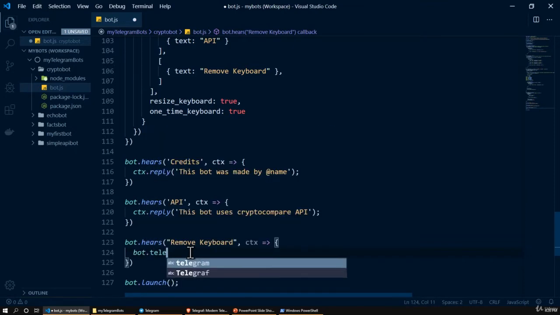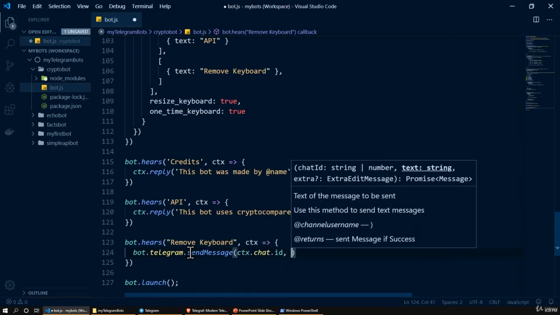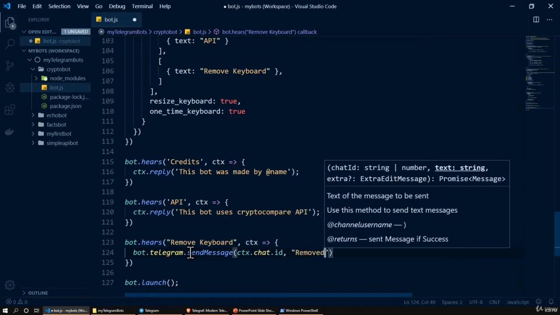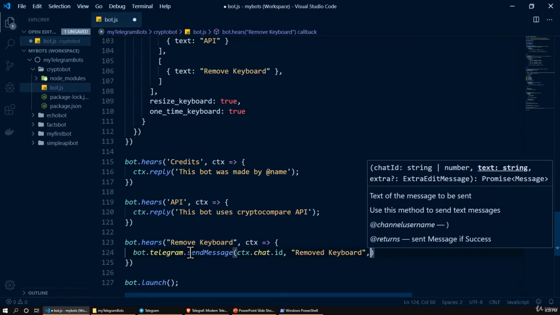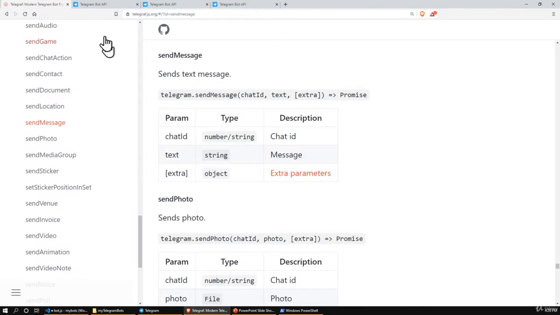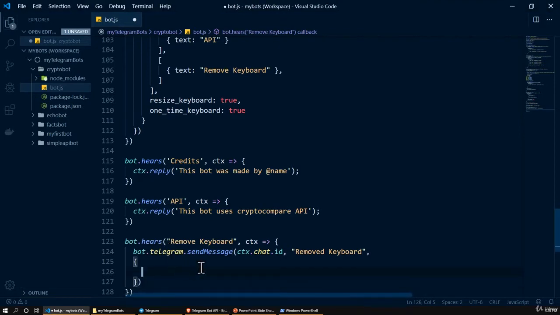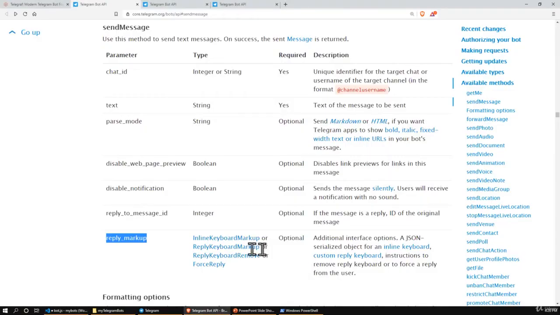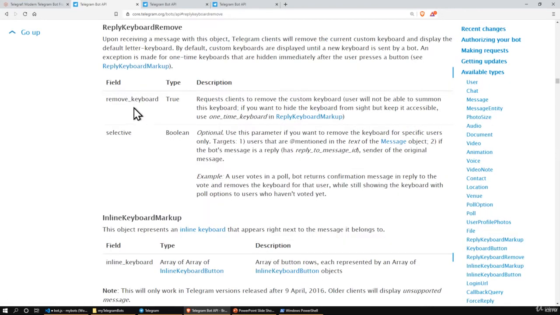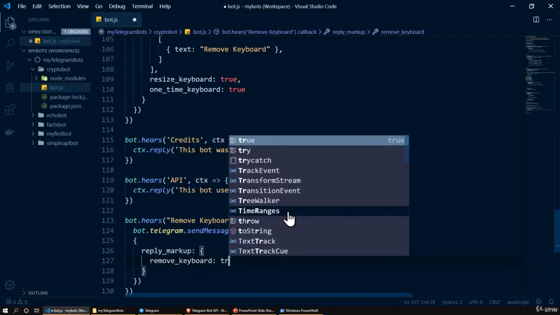We'll type bot.telegram.sendMessage. In the first parameter we have the chat ID. Second parameter we will give it something like removed keyboard. In the third parameter we have the extra parameters object that takes in one of the fields here, and of the fields here we will use the reply markup field, and it takes in an object with one of the properties here. We want to make use of the reply keyboard remove, and we will make use of the remove keyboard field. So we will set it to true.